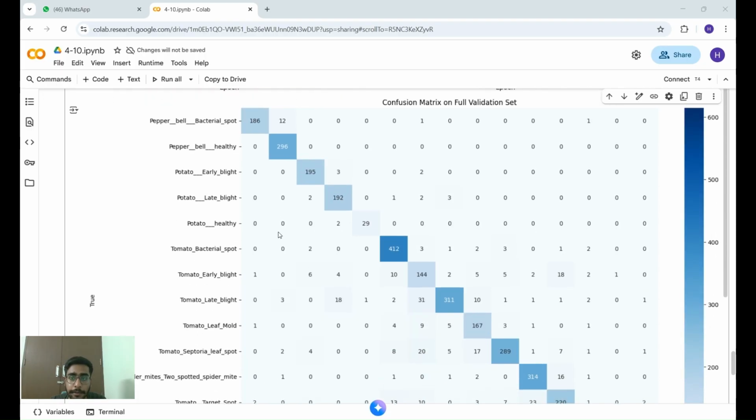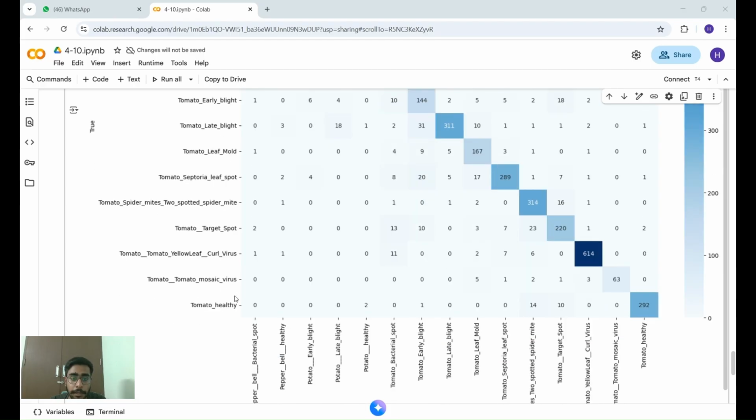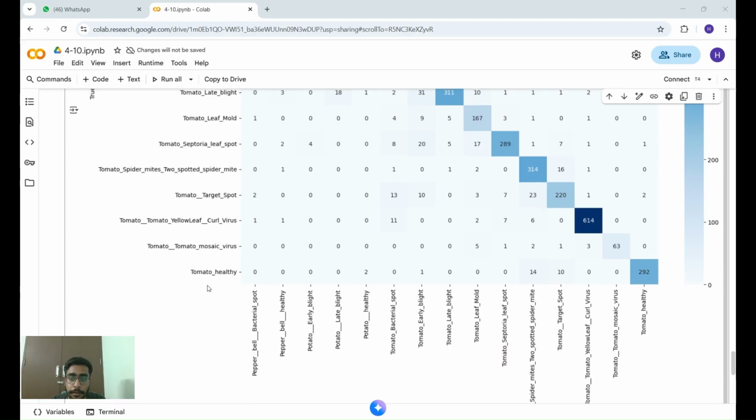The confusion matrix reveals excellent diagonal dominance, indicating correct predictions across most classes. Notable successes include pepper bell healthy with 100% accuracy and tomato yellow leaf curl virus with 96% recall and tomato healthy with 92% recall. Some confusion occurs between visually similar diseases like different tomato spots, which is expected and shows the model is learning meaningful patterns rather than memorizing.